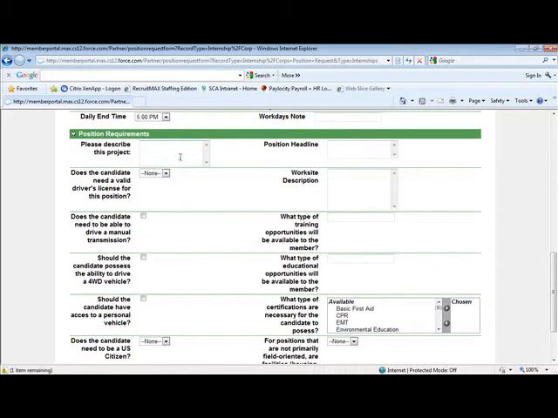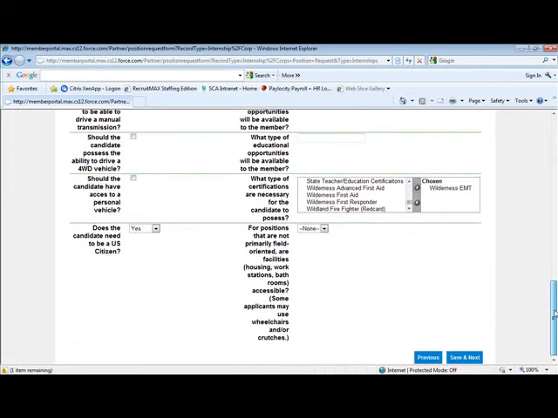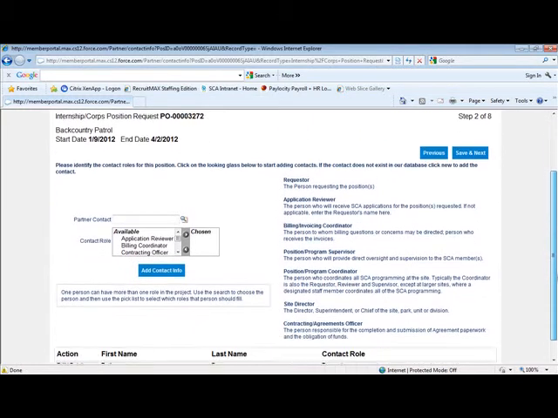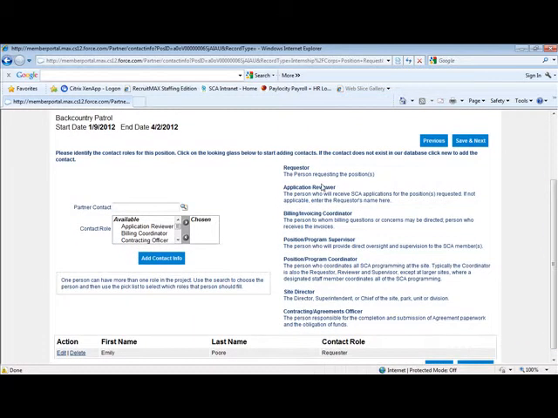Going to go ahead and describe the project. Enter some basic requirements: citizenship, vehicles, what kind of certifications are required. And then note whether or not the position is accessible. We'll click Save and Next, and that will move us on to the next step, step 2 in the 8-step process of identifying the contacts.